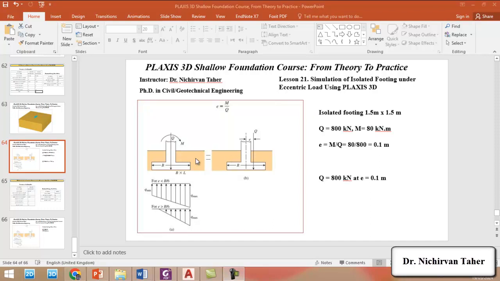PLAXIS 3D. If you see this figure, which shows a shallow foundation under vertical load and moment, this moment may come from the superstructure load or wind load or any other type of load. So this force equals this equivalent system, and some eccentricity happens due to the applied moment at the centroid of the foundation.